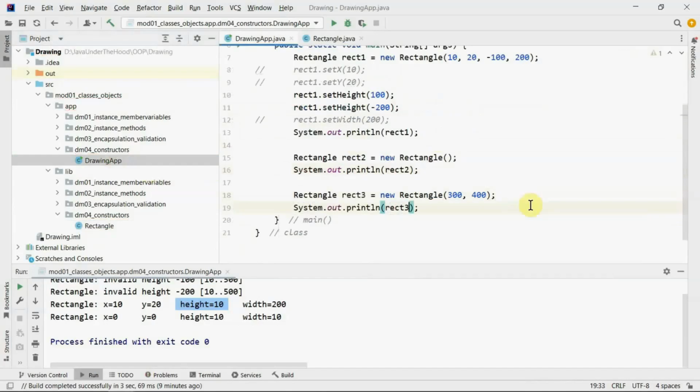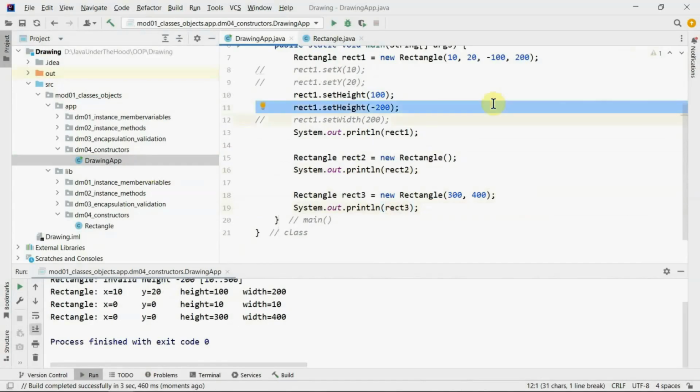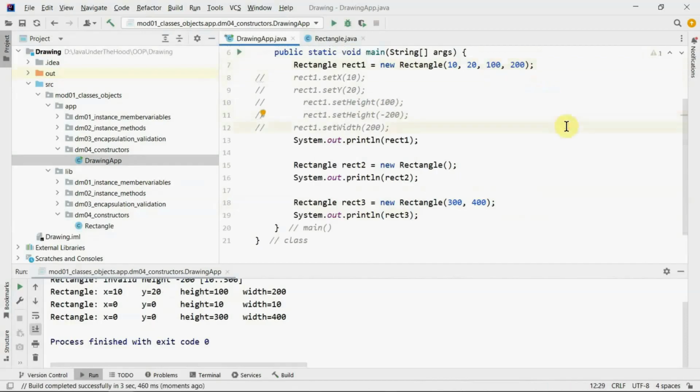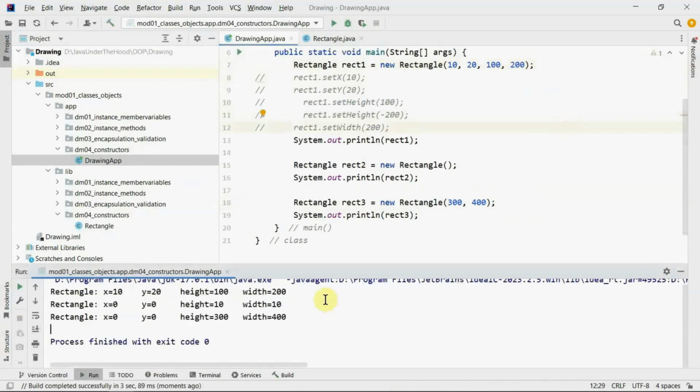Run the code. I'll put this setHeight in comments and I'll pass a correct value this time because I don't want to see any error messages appearing. Run the code. This is the first instance, this is the second instance, and this is the third instance. X, Y, 0 and 300 and 400 for height and width.